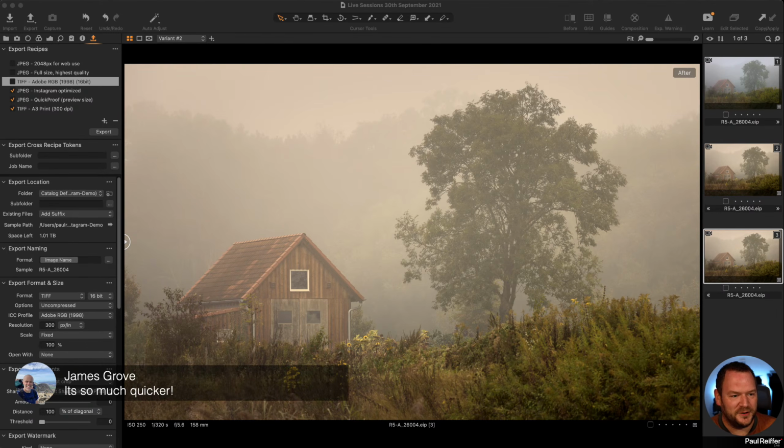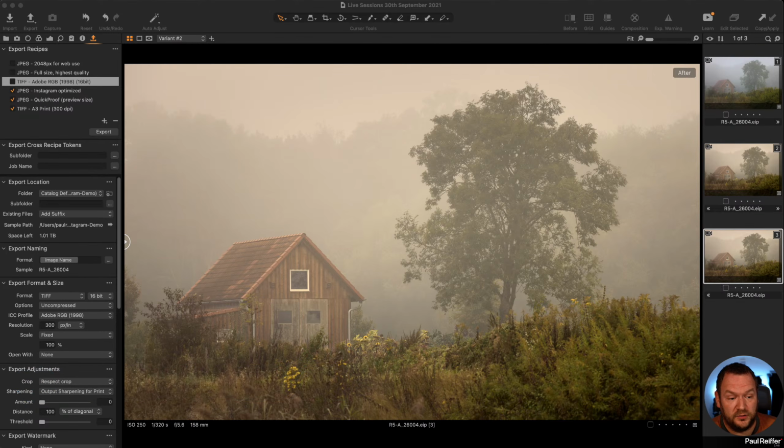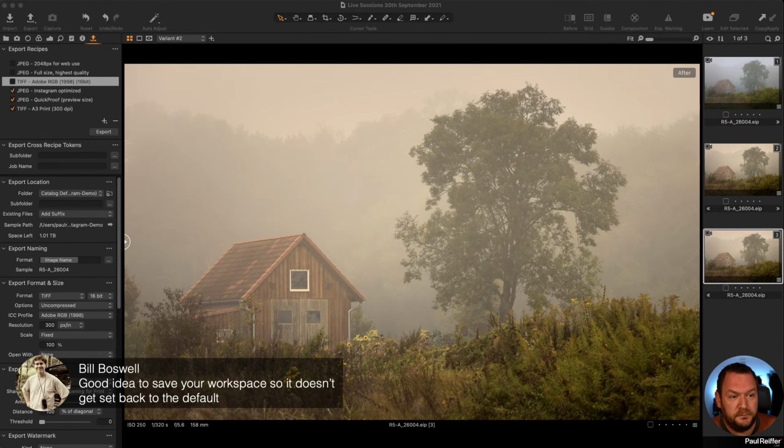James, it's so much quicker. Good. It's good. It would be much worse if you'd said, no, actually it's slower. But no, it is, and I've checked it, it is quicker, especially, to be honest, on larger catalogs. It's doing well.